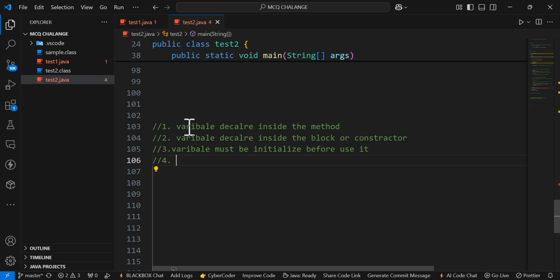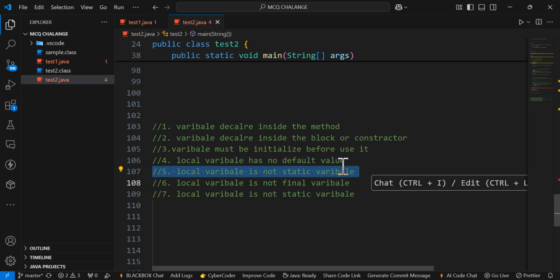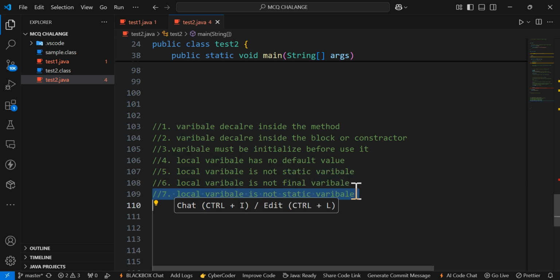Fourth, a local variable has no default value. And fifth, a local variable is not a static variable. A local variable is not a final variable. A local variable is not a static variable.